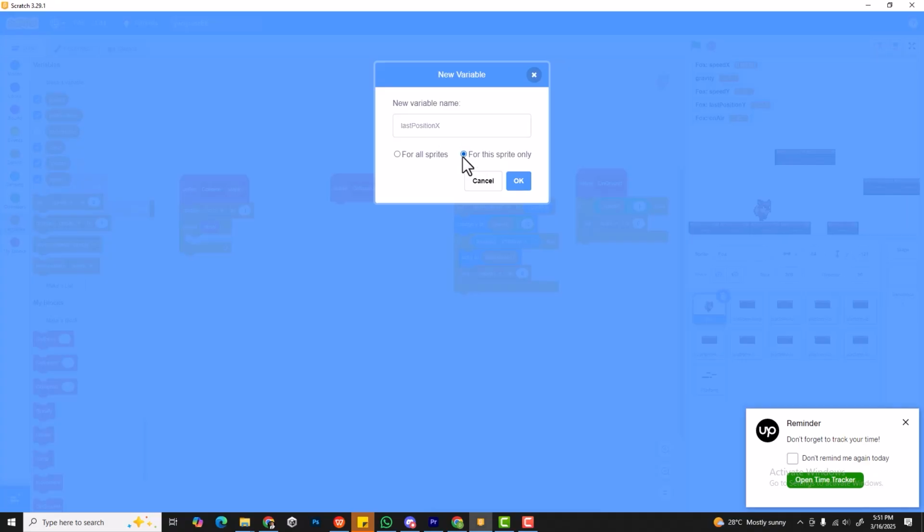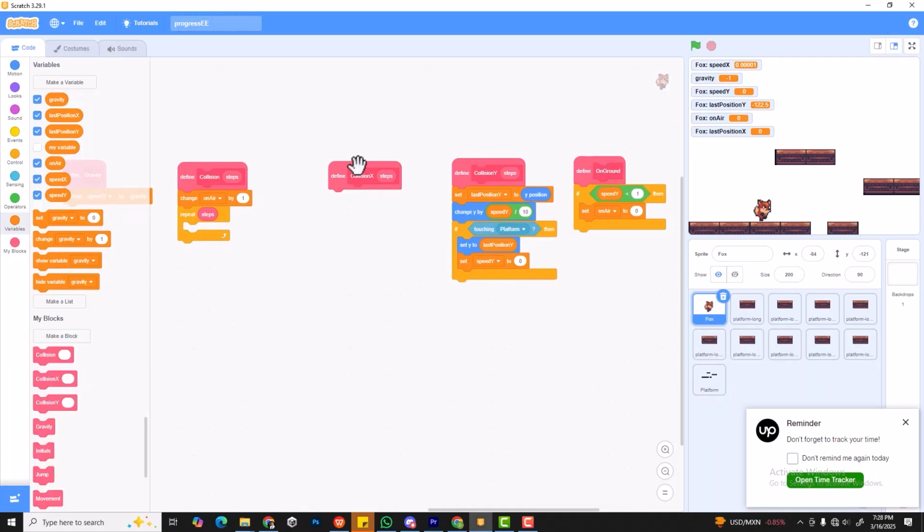4. Select, for this sprite only. 5. Click OK. Creating the collision for X. Now that we have the variable last position X, let's create the collision for X. The layout of collision X will be similar to collision Y, but instead of Y, we will use X.